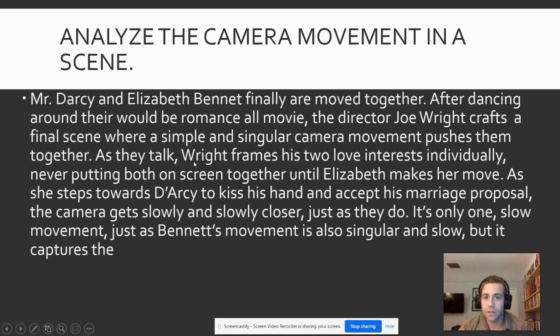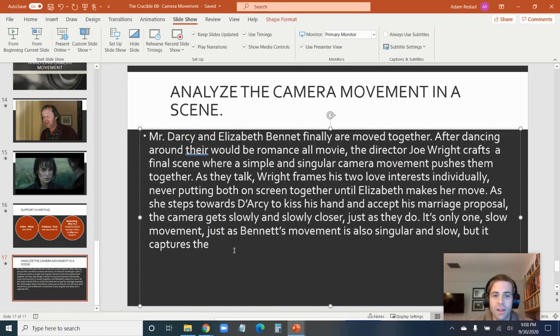So as they talk, Wright frames his 2 love interests individually, never putting both on the same screen together until Elizabeth makes her move. As she steps towards Darcy to kiss his hand and accept his proposal, the camera gets slowly and slowly closer, just as they do. It's only one slow movement, just as Bennett's movement is also singular and slow, but it captures the emotion and swirling all movie. So that's it.